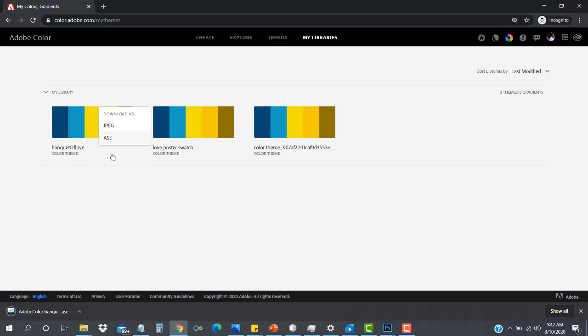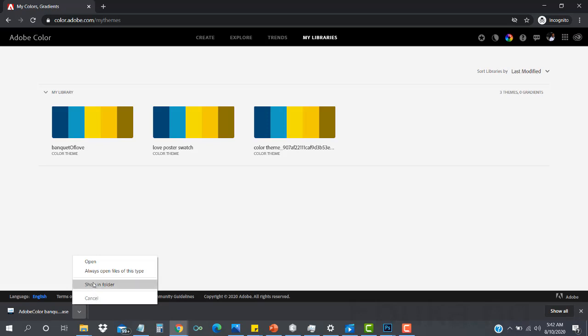Now let me show you how to install this ASE file in your Photoshop. Okay, let me show you. Watch what I do. It's pretty straightforward, but at the same time you can easily miss it. So you already have the file here. Let me open the file. Let's show in folder.